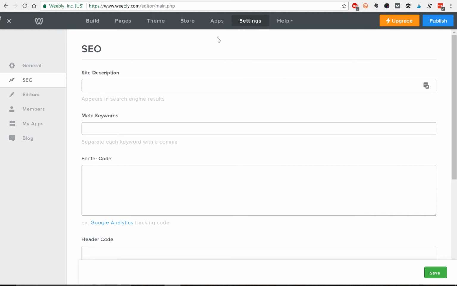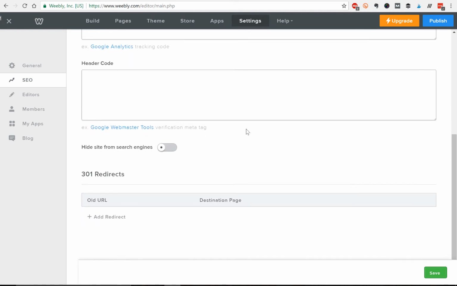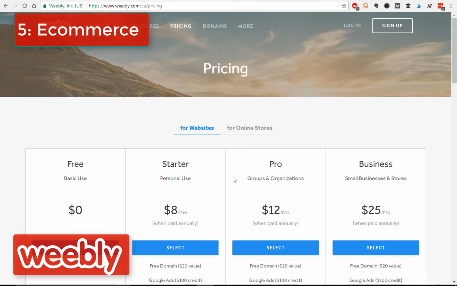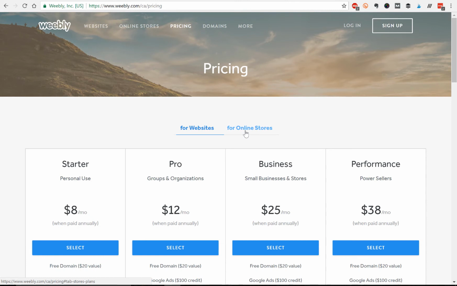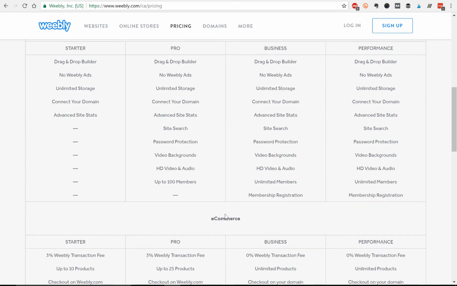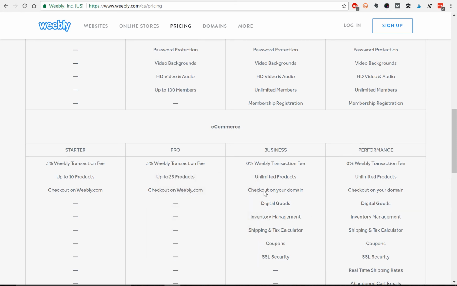So both Weebly and WordPress are just fine for search engine optimization. As I mentioned before, we would talk about e-commerce or online stores options. And I separated the two because when it comes to online stores, the pricing for Weebly goes up a bit. And that's understandable because there's obviously more features and more work to be put into the website with things like payment processing, inventory management, shipping, tax calculator, SSL security, all the goods.